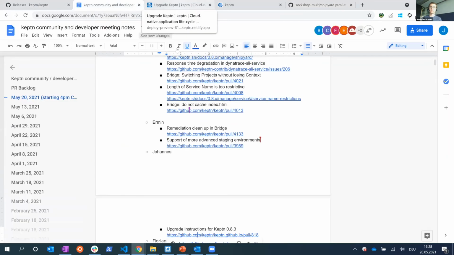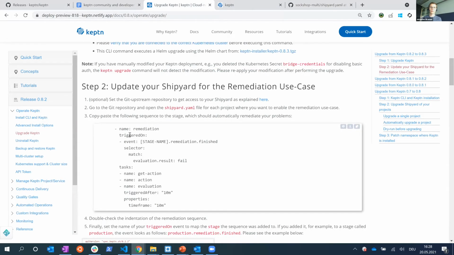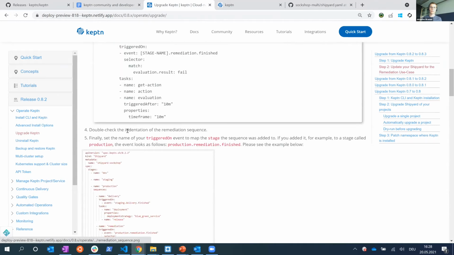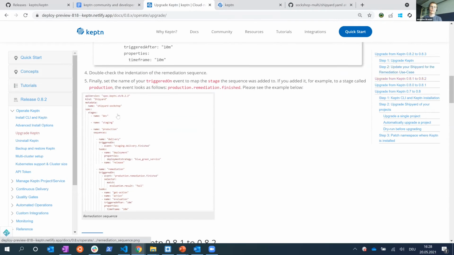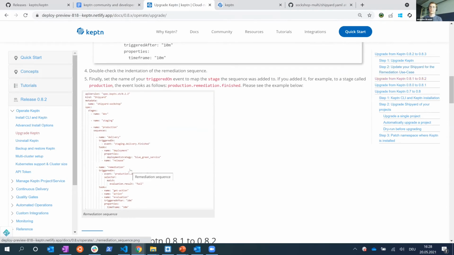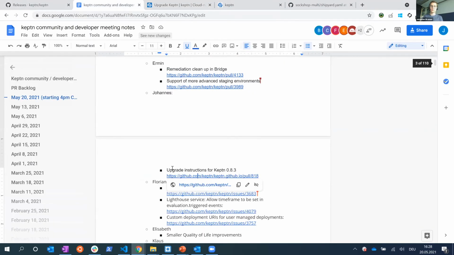All right. It's the copy paste command, and then you change the name of the stage, as I said, and make sure that everything is aligned. And here I provide an example of how it has to look. Please follow that one to make sure that everything is working properly. Okay, this was the issue that I was working on. Then I would like to hand over to Florian.